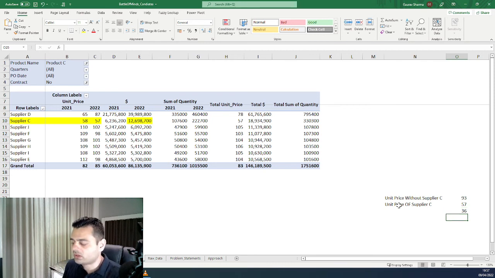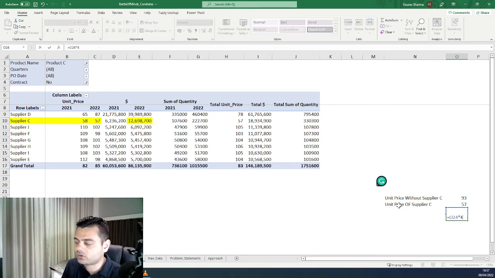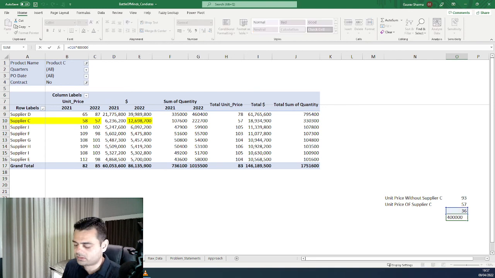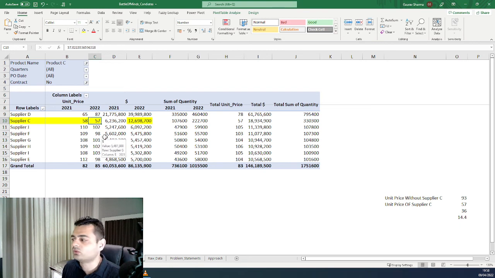How much quantity are we talking about? We're talking about 400,000, and that's your saving. I'll convert this to million to keep it easy. So that's a 14 million immediate saving without any further discounting. But of course you can reduce this 57 even further, all right? And if you can go above 400,000, then you can save even more.